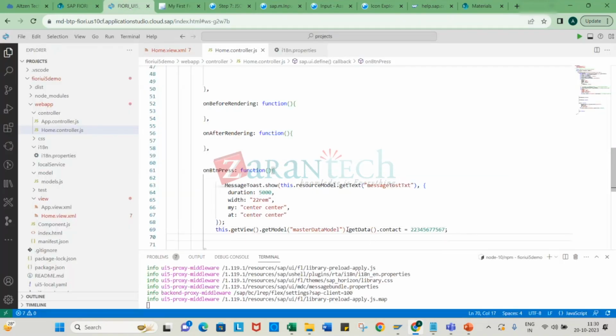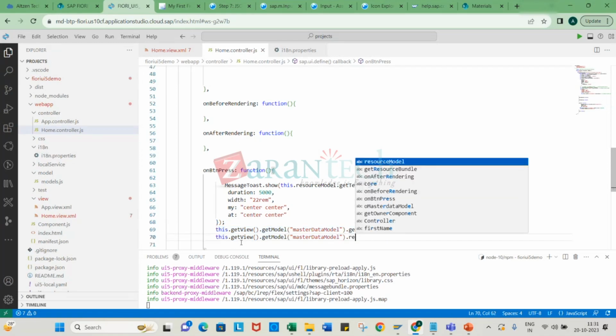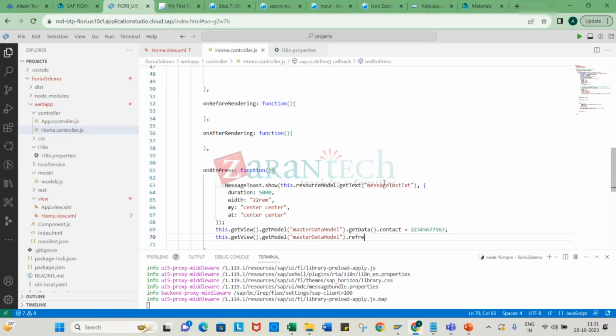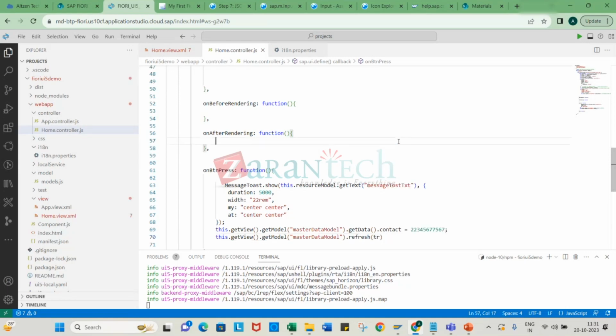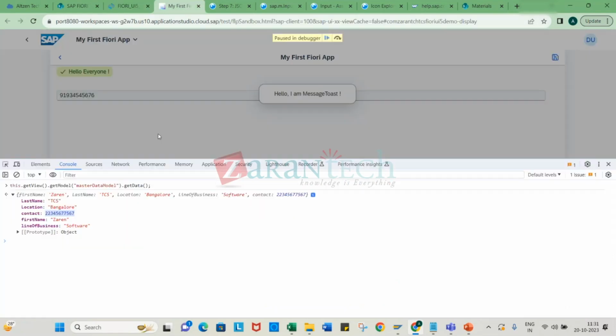So I have to refresh this model, or probably I will do this refresh as true. Okay, so it needs to be refreshed, because whatever data you set, it needs to be refreshed. I can do the same thing here. Now I will do this refresh as true. See, it got changed. Everyone, can you see that?